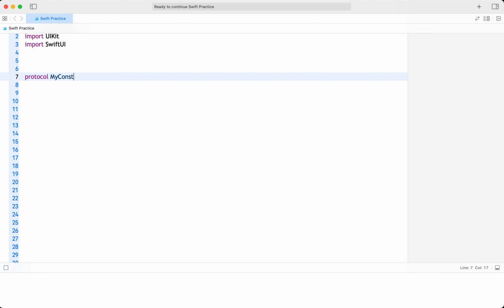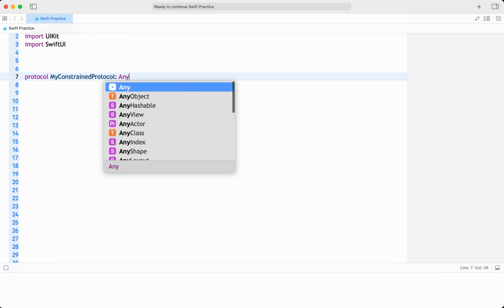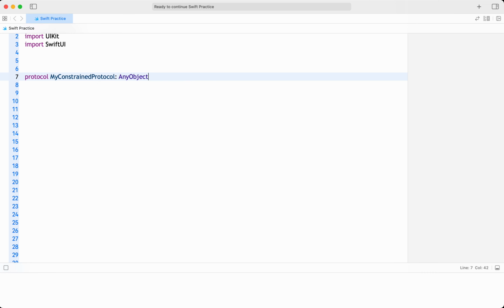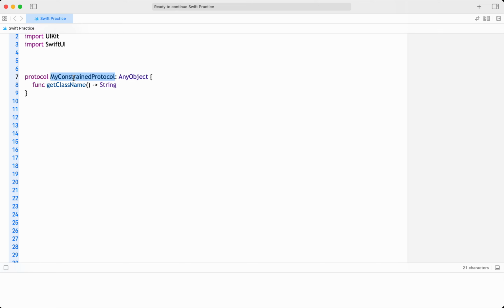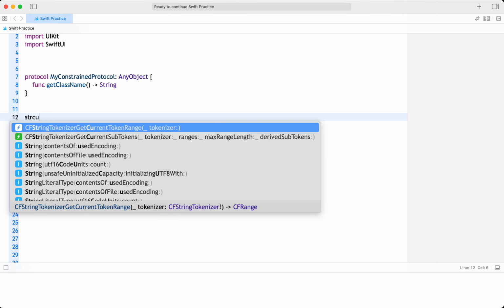Let's see that. Let me take a protocol which is my constraint protocol. For example, I want it to be applied only for classes. Let's say getClassName. This is the function, and it makes sense only for classes. So I don't want any structure to conform to this protocol. In this case, Swift has given us AnyObject.